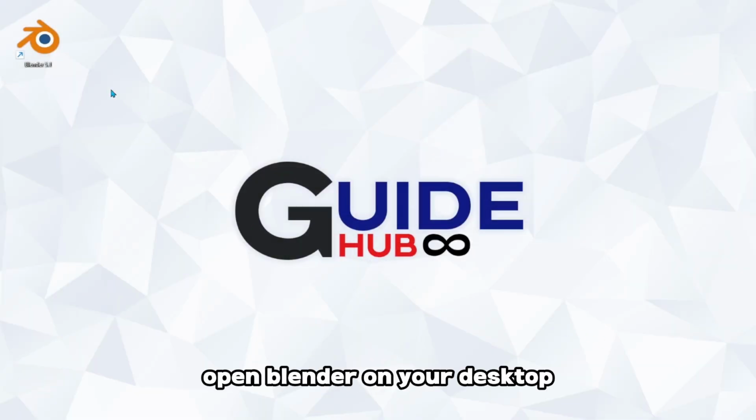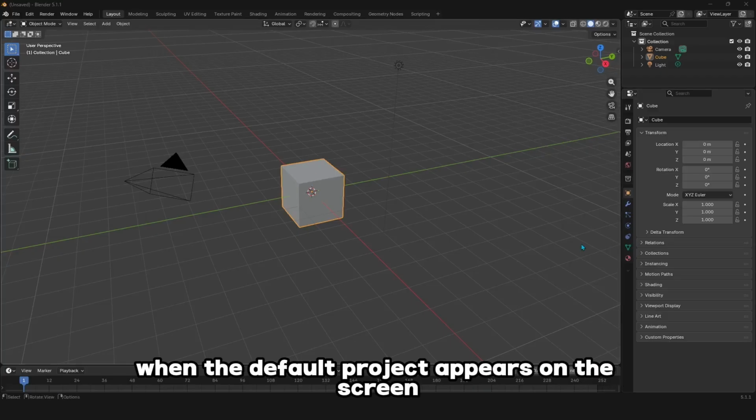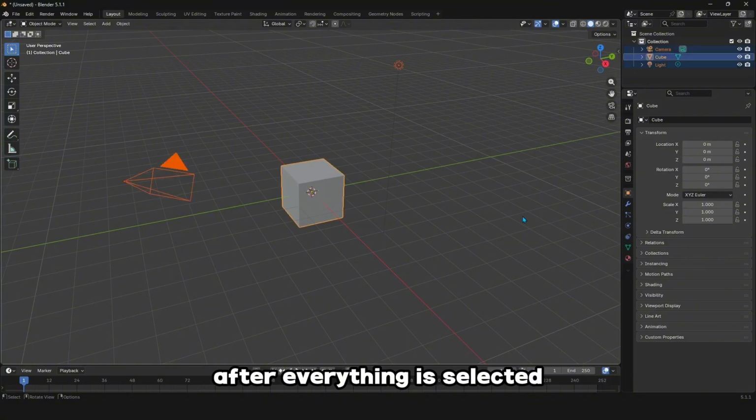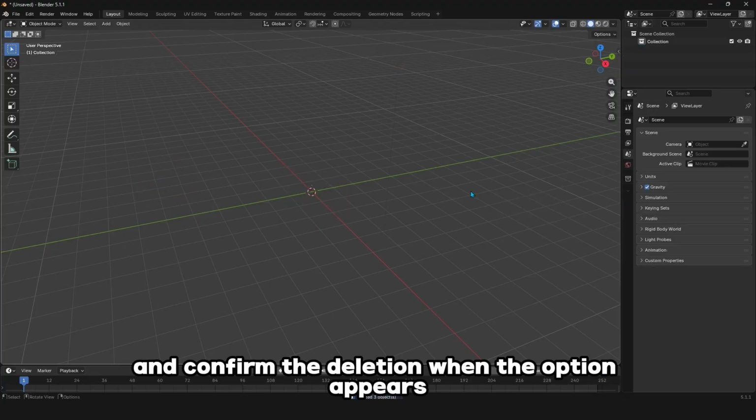Second, open Blender on your desktop and wait for the program to load completely. When the default project appears on the screen, select all objects by pressing the A key on your keyboard. After everything is selected, delete the objects by pressing X and confirm the deletion when the option appears.